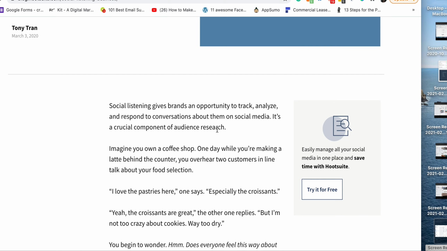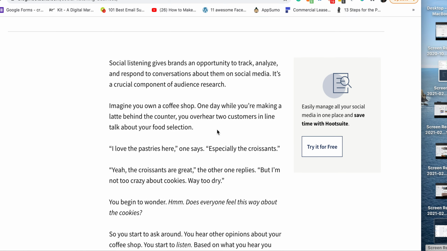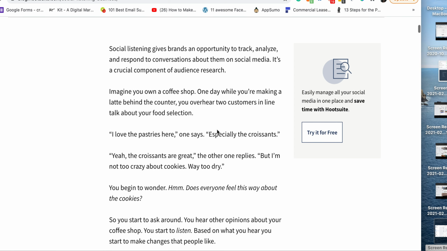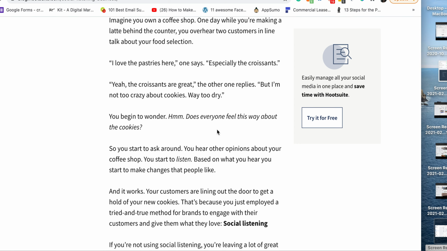So you have to keep going back in, researching their audience, and all of that. So let's hear this example that they're telling us. Imagine you own a coffee shop. One day, while you're making a latte behind the counter, you overhear two customers in line talk about your food selection. One says, I love the pastries here, especially the croissants.